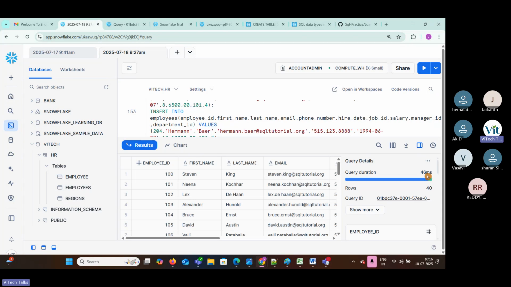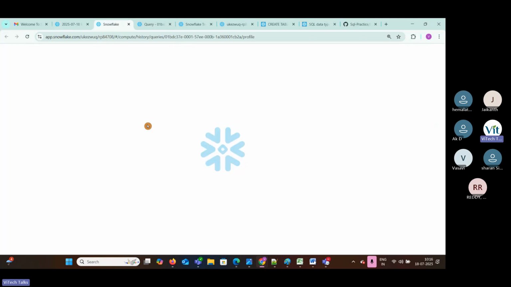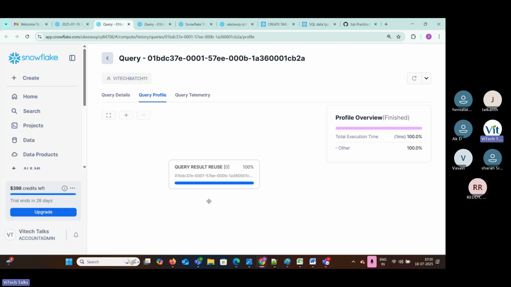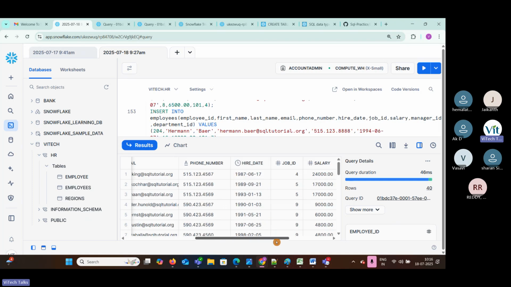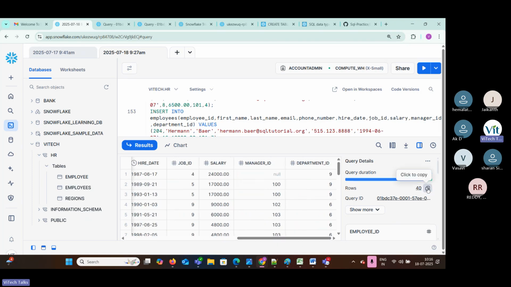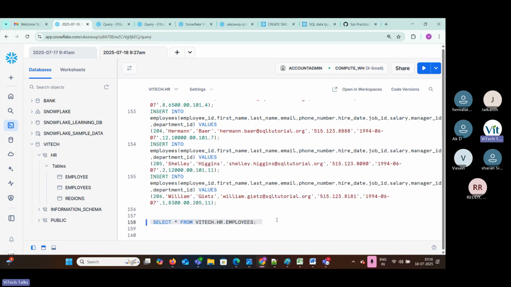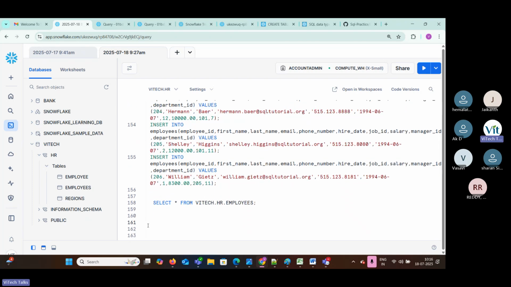See, 46 milliseconds. This time it is not going to the table directly; the results are taken from the results cache. Cache is nothing but a temporary memory location. These results are available for 24 hours, for cost reducing purposes. Anyway, there is a separate concept, and in the actual classes we are going to talk about this also. Now you can see how many rows are there. There are 40. Correct. So this kind of feature is also available.